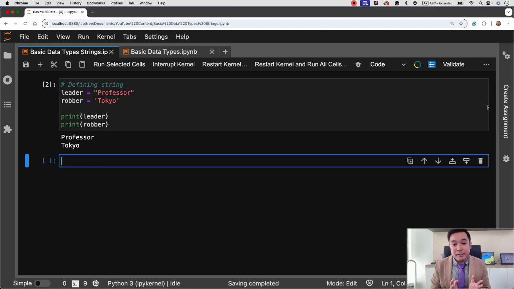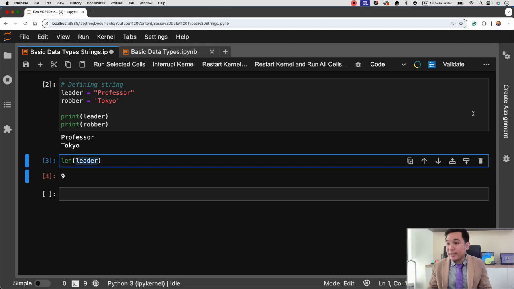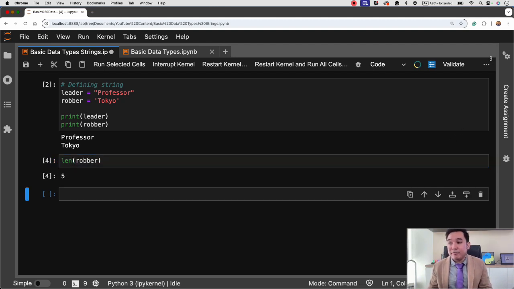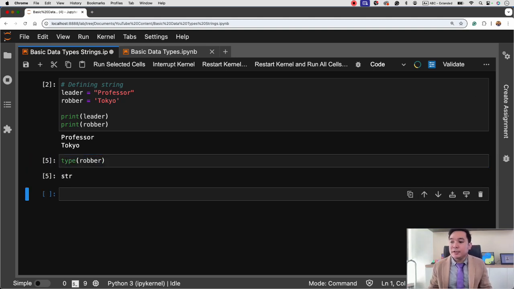Let's use some basic built-in functions for our string. If you use the len function, which will tell you how many characters there are in a variable, for the leader, it will give you 9 because there are 9 letters in Professor. If you try that with the robber, you'll get 5 because there are 5 letters in Tokyo. To verify the type, applying the type function will give you str for string.